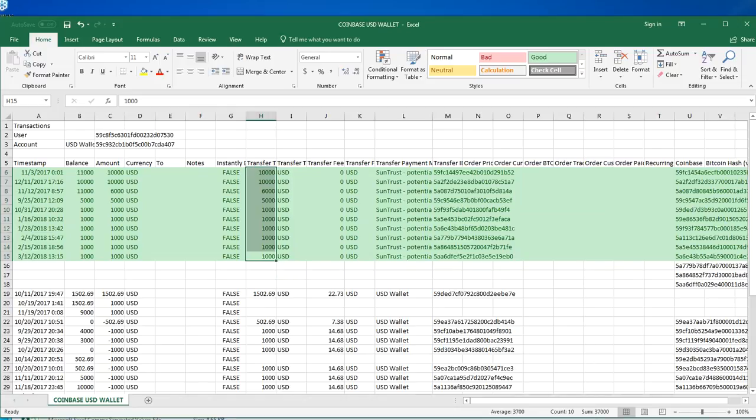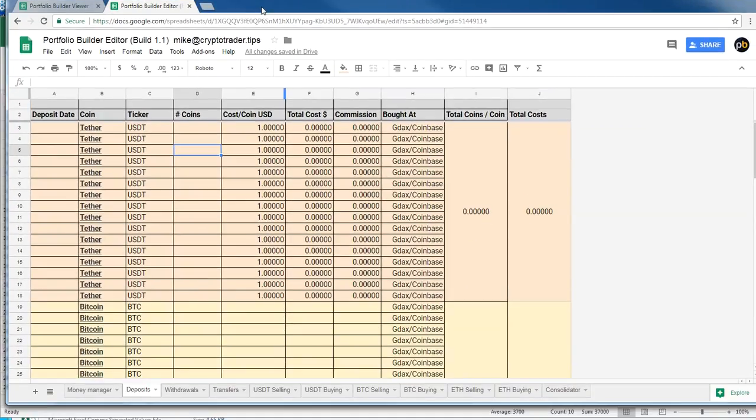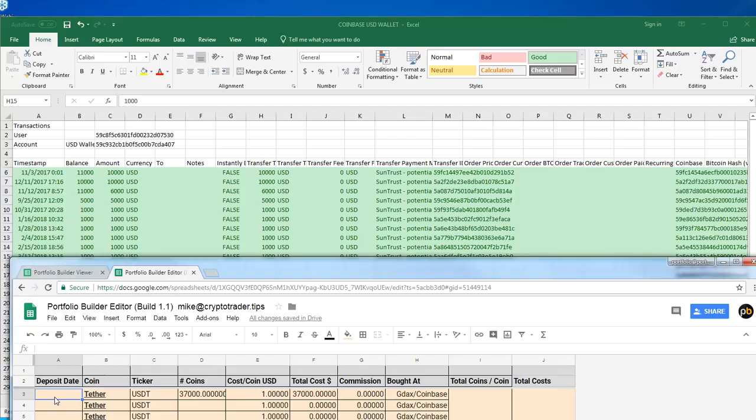$37,000. So I can pull up the portfolio editor, go to the deposits tab, and make one simple entry, $37,000. And I'm just going to mark that this is through 3/12/2018. So in one single entry I've inputted all of that data.